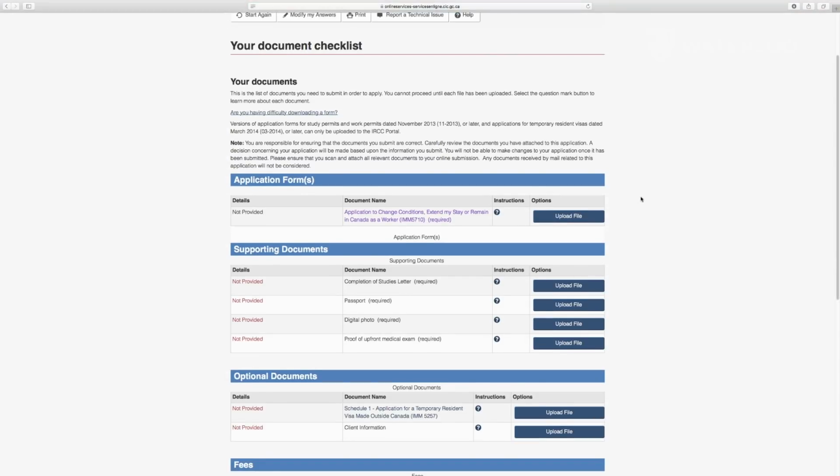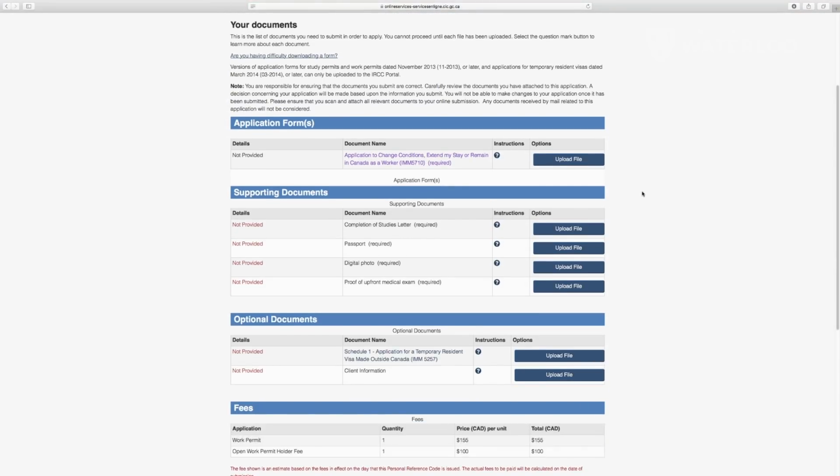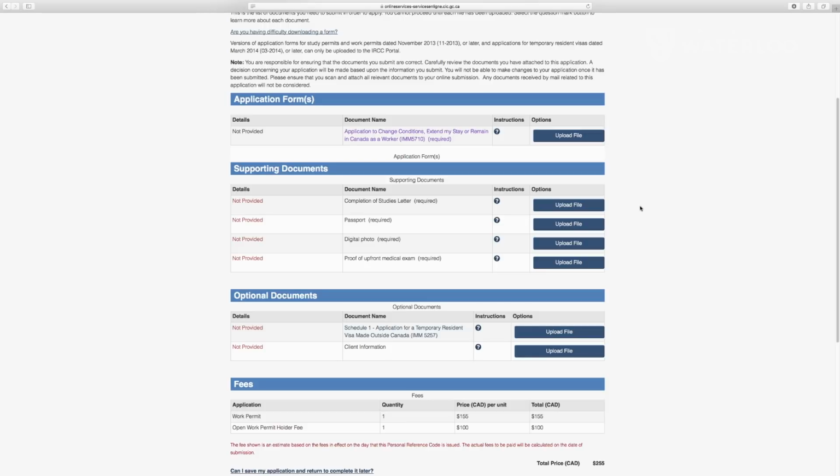Below the application form is a list of supporting documents you have to upload to your application. This list may look different depending on your country of citizenship and your individual circumstances. Clicking on the question mark beside the listed documents will give you detailed instructions. You can upload your documents on the right-hand side. Only one file can be uploaded for each section.